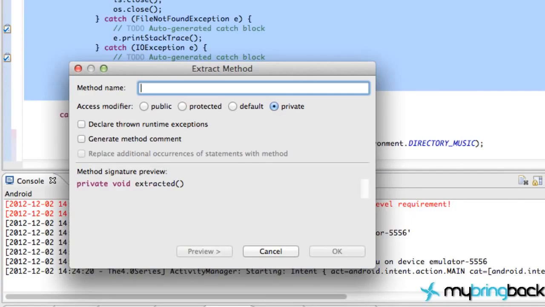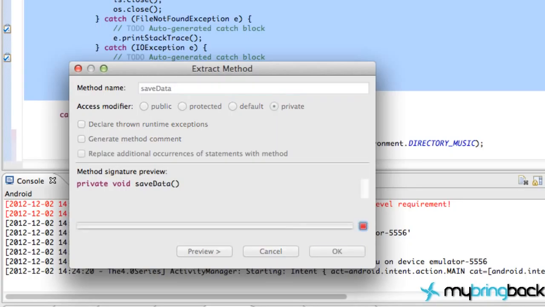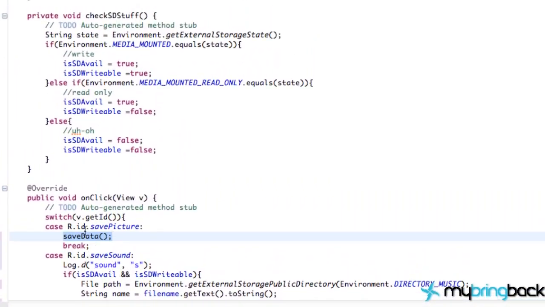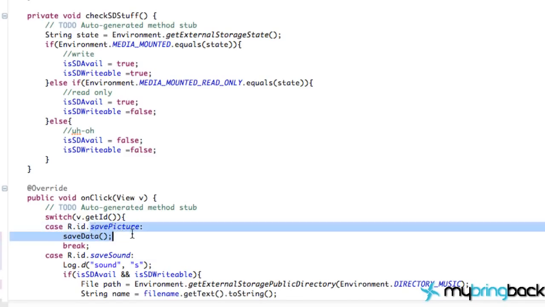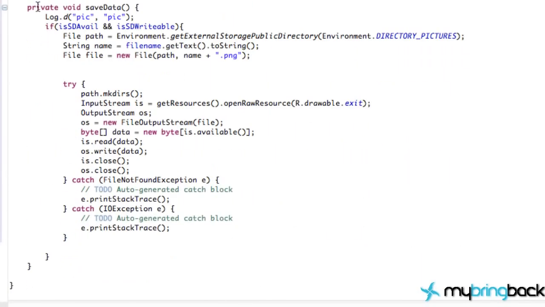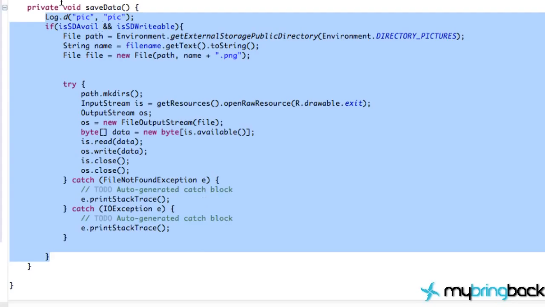So we could say save picture, and that would create a method down here, save picture, but instead we're just going to say save data for now because we're going to try and get both of these buttons to use the save data method. So as you can see within the save picture, we're just calling the save data method, and that is located down here, which has everything that we just copied and pasted. Checks the SD, checks the path, all that stuff.